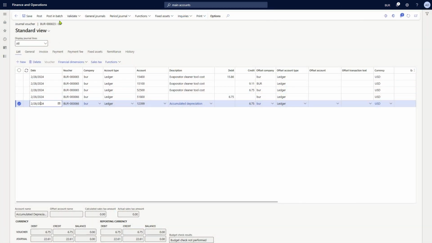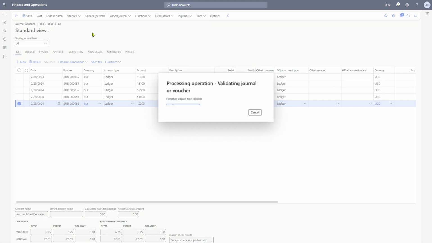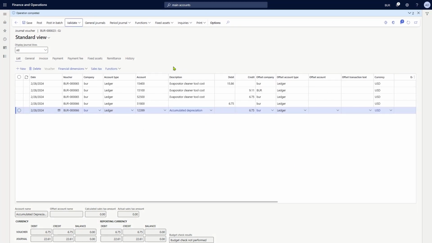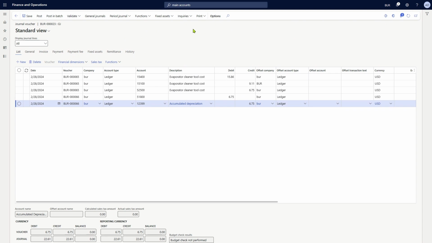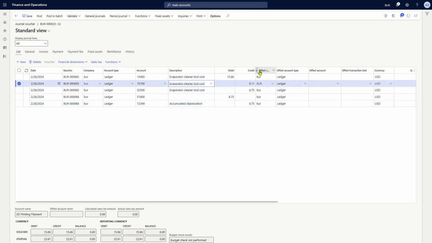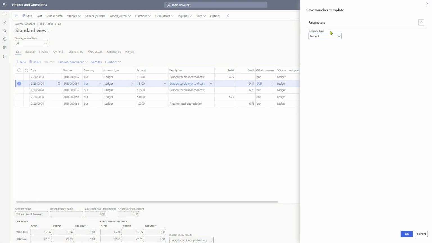Now let's validate this. It's a useful function. Validation makes sure that my journal is correct, and I'm posting it to the correct things. And if you're using financial dimensions, it's going to give you warnings in here if you're using incorrect ones. And I wanted to draw your attention to the function of voucher templates. So this is where you could signify a voucher. For example, this is my evaporator manufacturing voucher, and I want to save it for later use. So I'm going to save it as a voucher template and use the amount values.